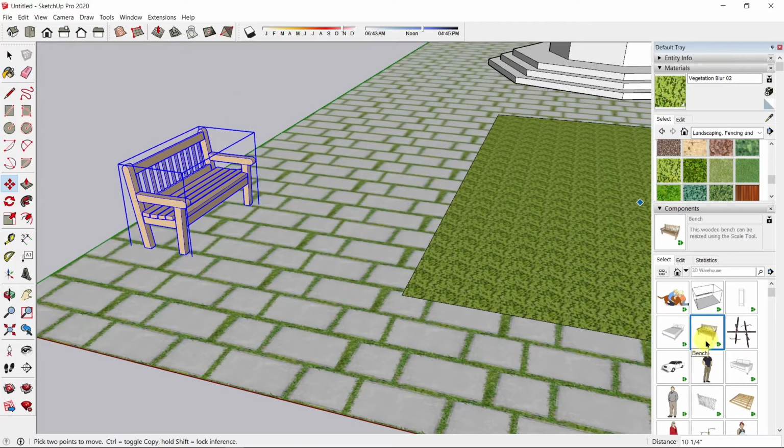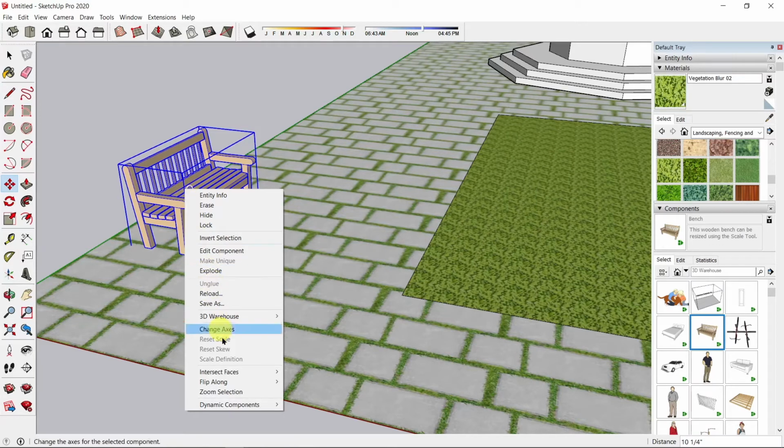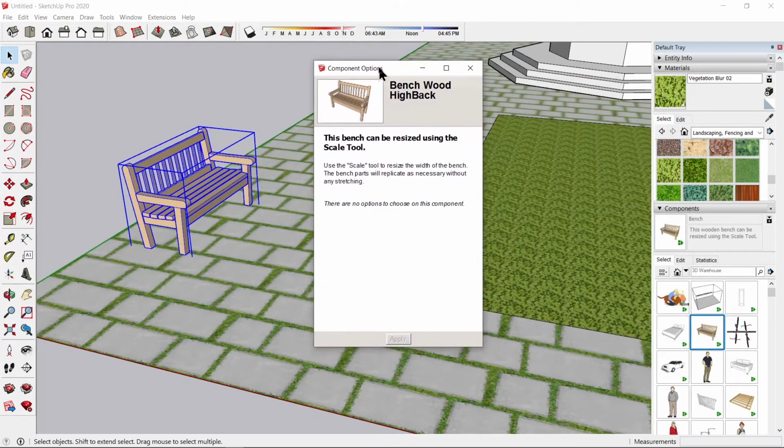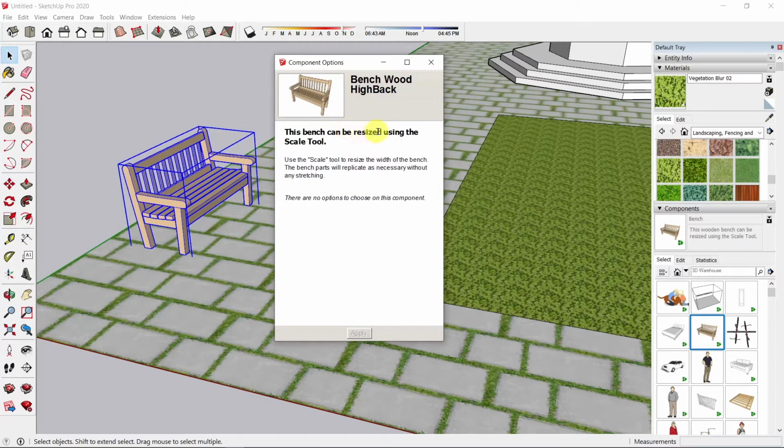Okay. So notice there's a green icon next to this component. When I leave my mouse right here, it's saying this is a dynamic component, which means this bench can be customized. Let me right click on it and select Dynamic Components, Component Options. So you will see what this bench can do. It can be resized using the scale tool. So let's try it. You see, instead of all the grips around, this bench can only be stretched, changing the total length of it. So you cannot change the bench to be taller or wider because this is a human dimension bench.